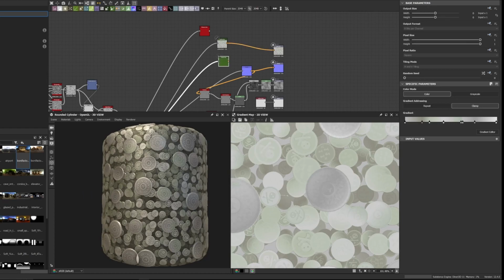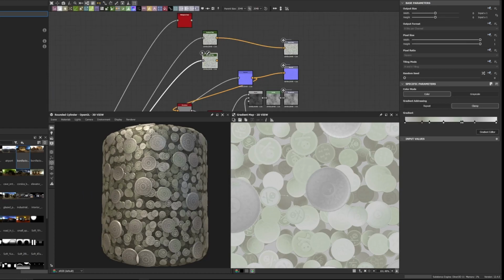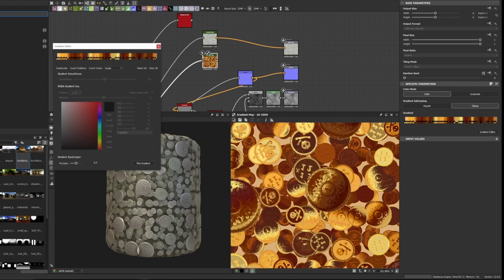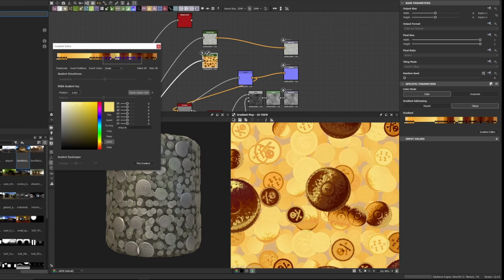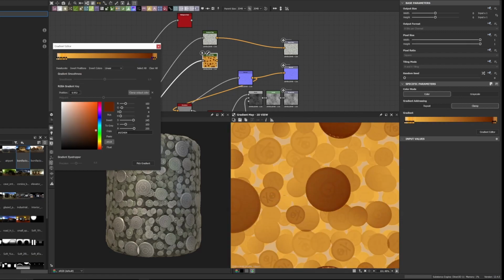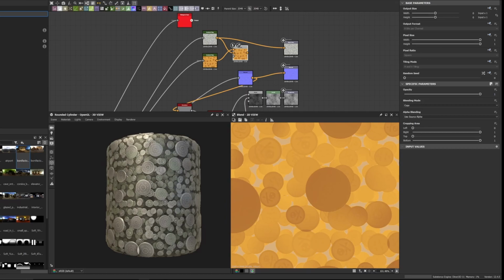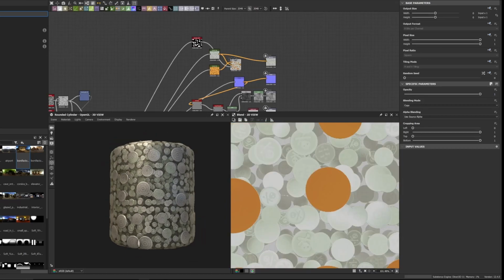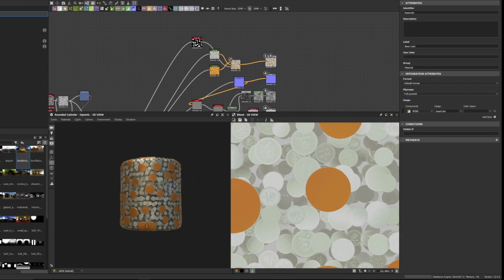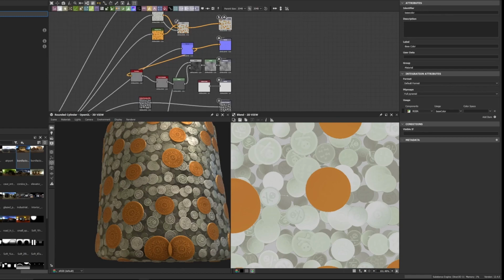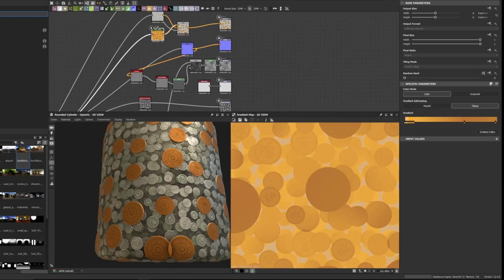Okay, now we're going to duplicate this and we're going to make it a different color. I'm going to sample a different coin, and we're going to get rid of these darker patches here. Then we're going to blend these two, but this is a mask. And let's see what we get. Okay, those gold coins are way too gold. So let's see to that.